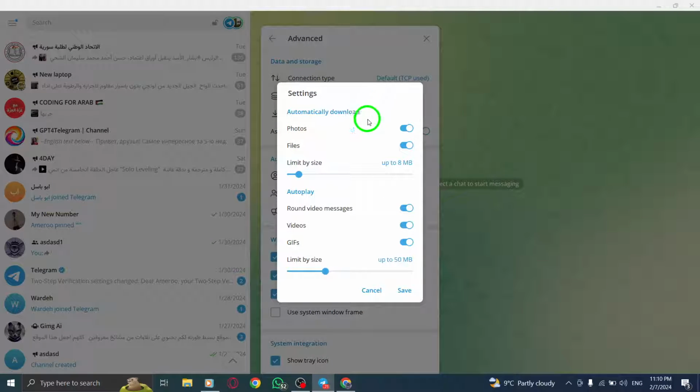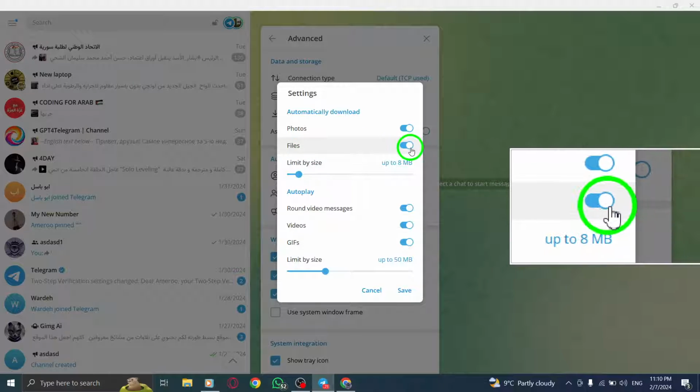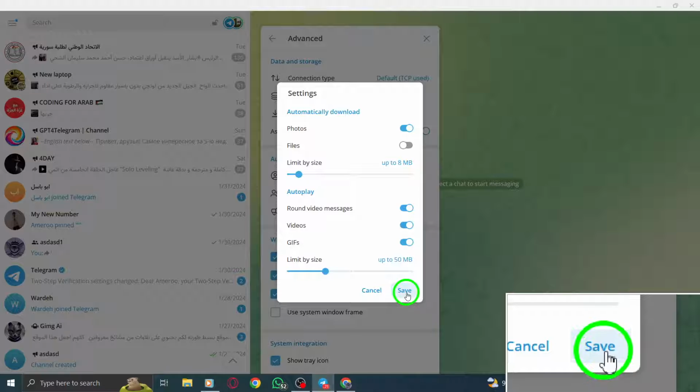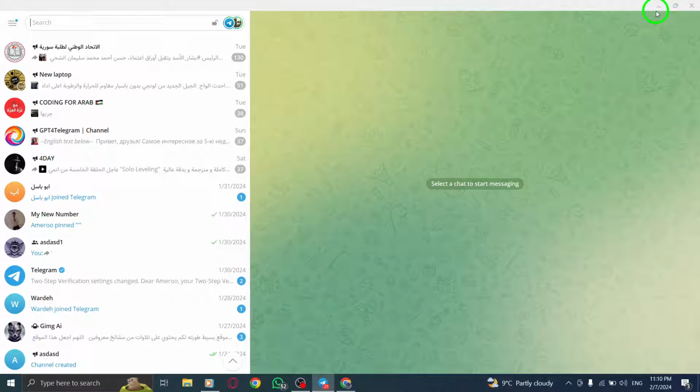Step 6. Now, locate the Files option under the Automatically Download section. Click on the toggle next to it to turn off automatic file downloads. Step 7. Finally, click on Save to apply the changes and disable automatic file downloads in Telegram chats on your PC.